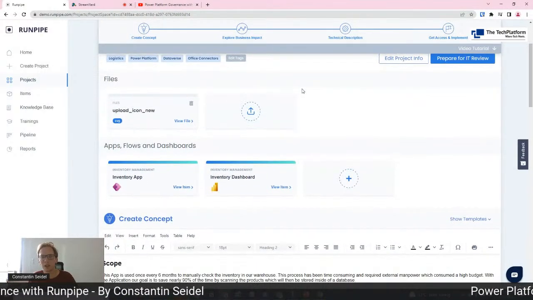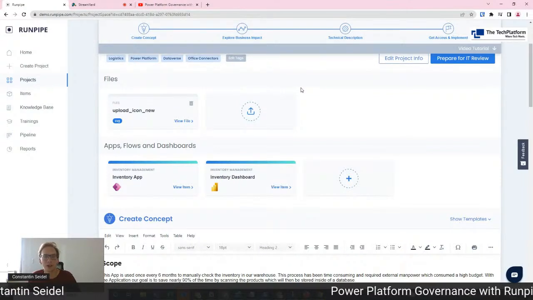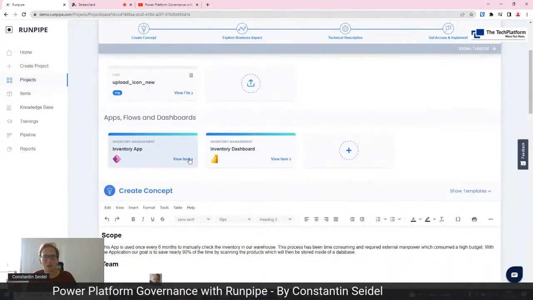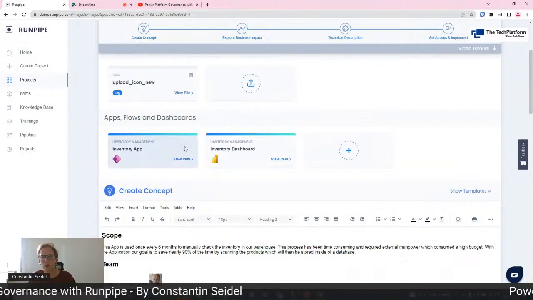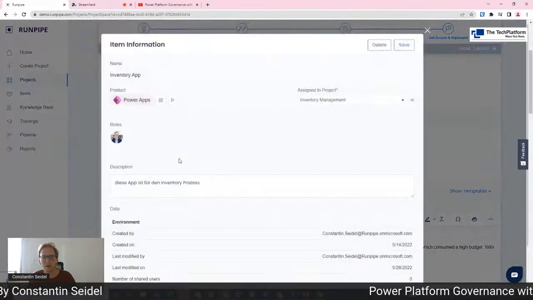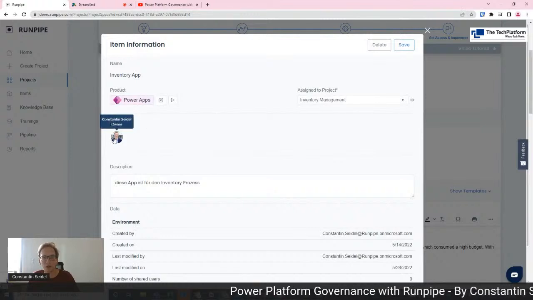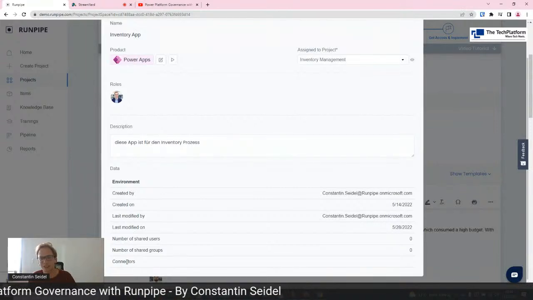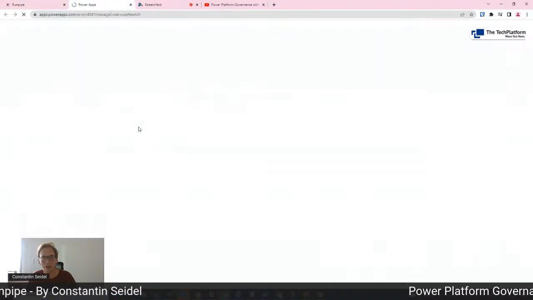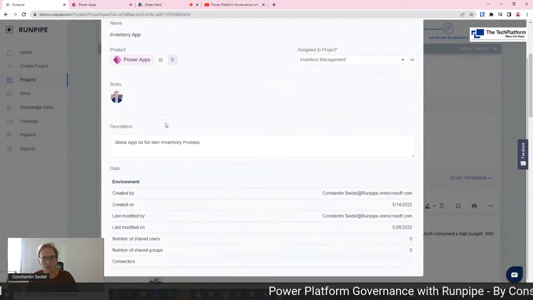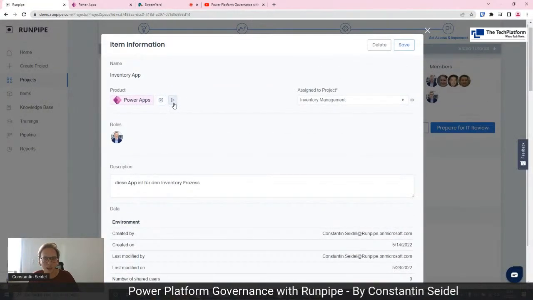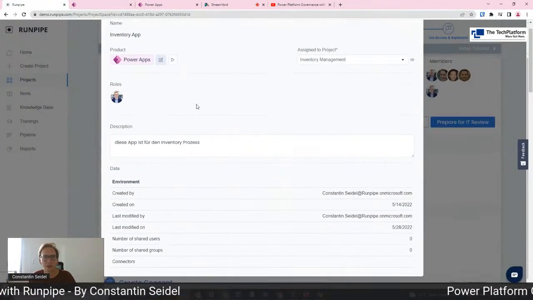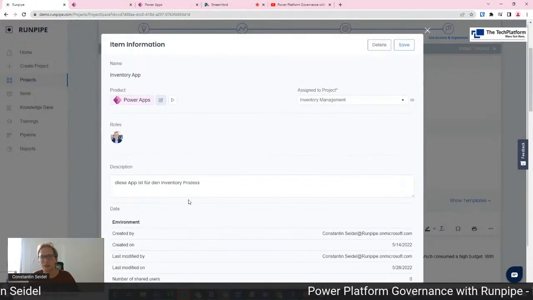For example, it can be a presentation where you have some intro slides to your project, what you want to build, in this case the inventory management app. Then you have your apps, flows and dashboards regarding this project. So for example, here we have the inventory app, where I'm the only owner. You can see that at the moment it's not using any connectors because it's a demo app. Let me see. But you can edit and play it from Runpipe itself. You can see how many people you have shared it with, and so on and so forth.